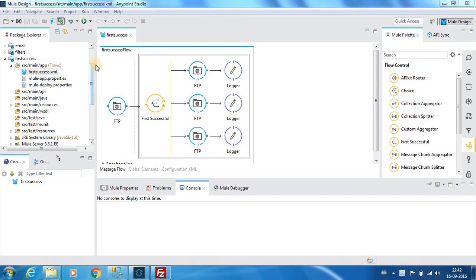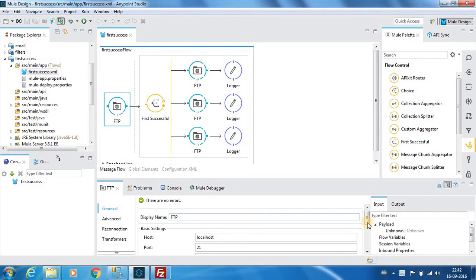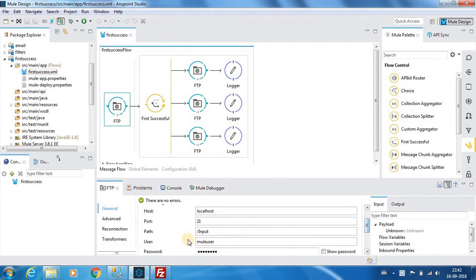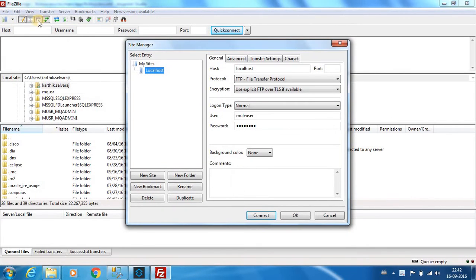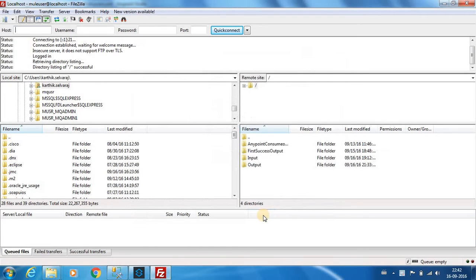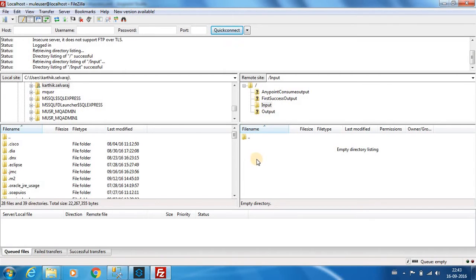So I have created the flow already, and the flow name is first success. In that, the source is an FTP node, and we are going to pull a folder called input. The user ID used is Mule user, and I have set up an FTP server already locally. If you log in, you can see the folders over here. We have 4 folders, and this input is the root folder from which it will be pulling the files.